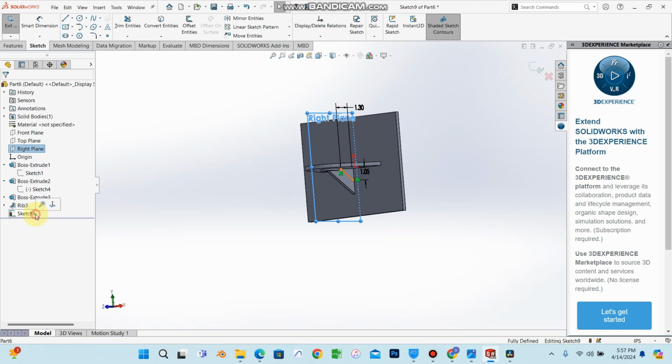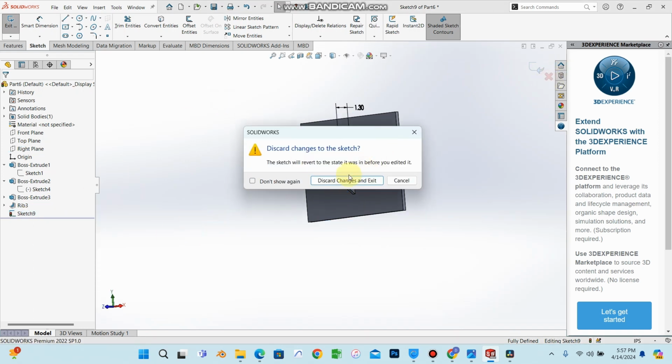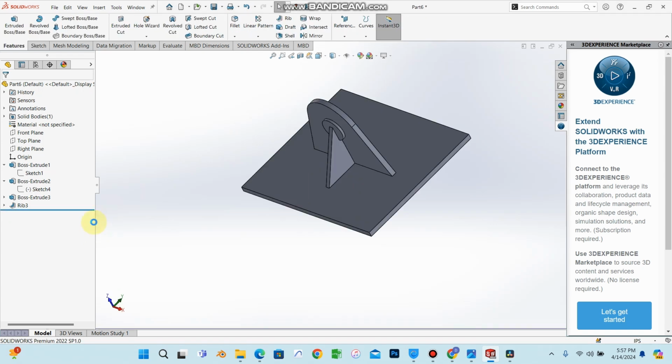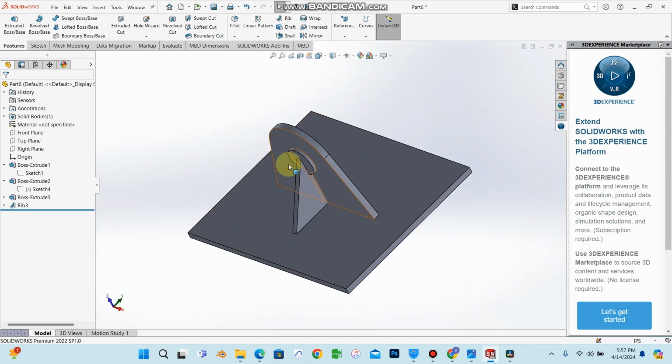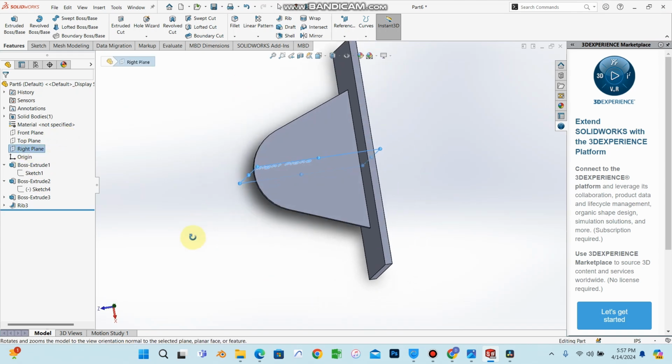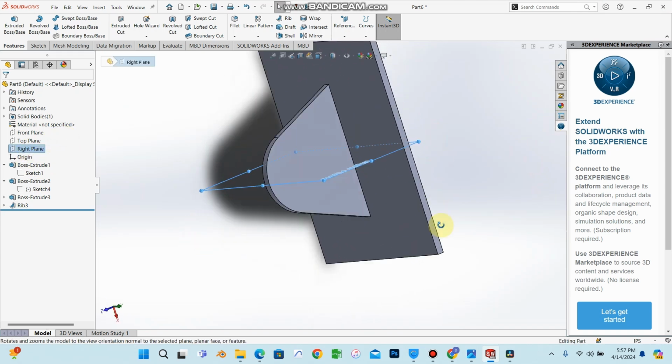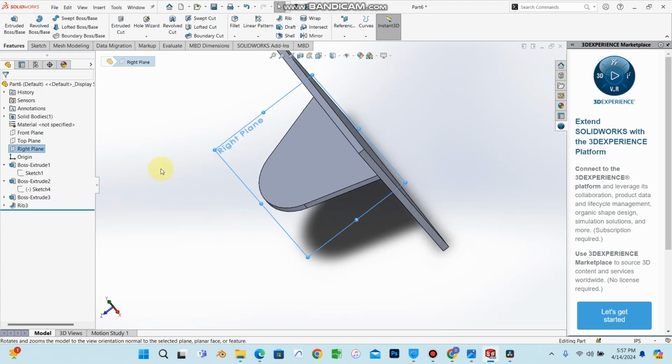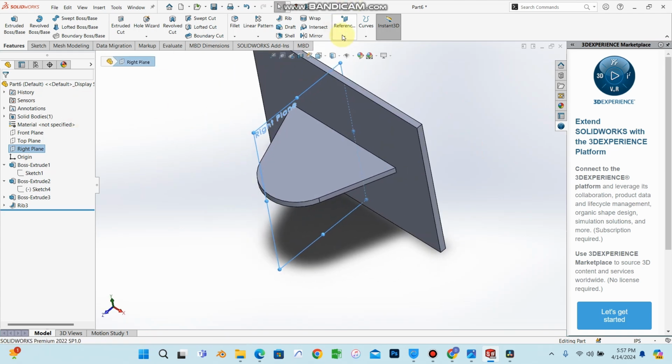So yes, you have to delete that. So back to default like this. This is the right plane, right? Good. Now let's add a plane. How do we add a plane? Go to the features tab, go to reference, click on the drop down menu and then select plane.